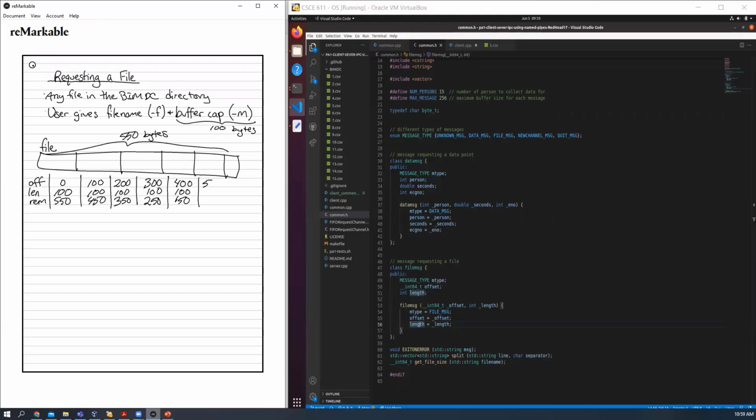Okay, so when we get to our last segment, we notice that the remainder has gone down to 50 bytes. This is less than our buffer capacity, so we want to use the minimum, so our length is going to be 50. We do this because if we request more bytes than the remainder, we will receive an error back from the server. So you need to be very careful when you're setting the length that you don't exceed the number of bytes in the file. By updating the length, we make sure to stay under the number of bytes that are left in the file.